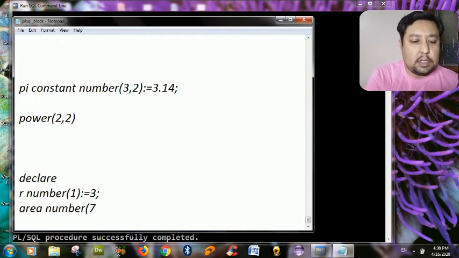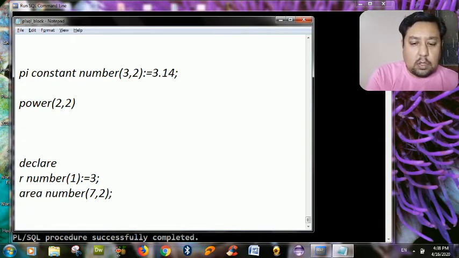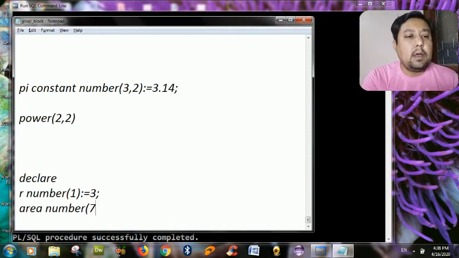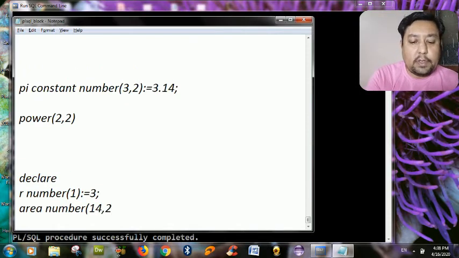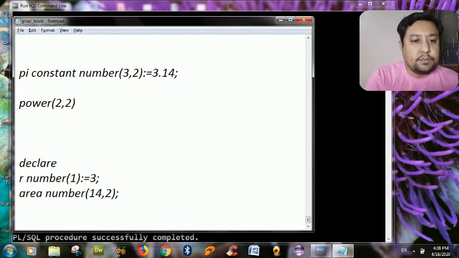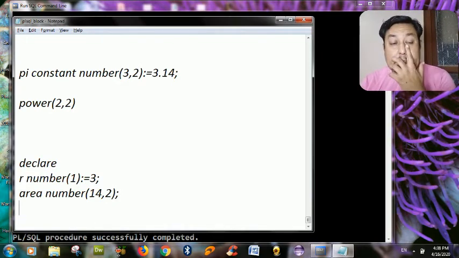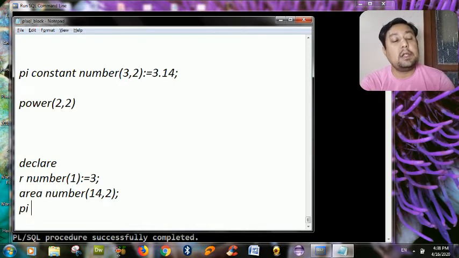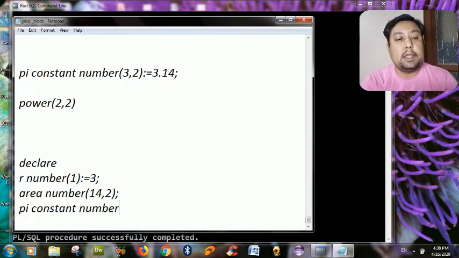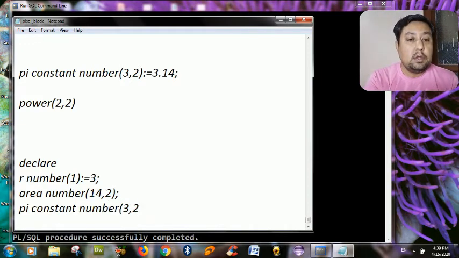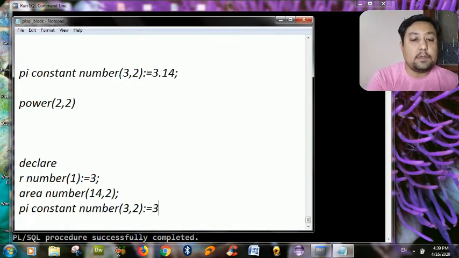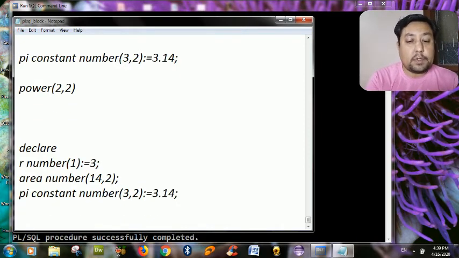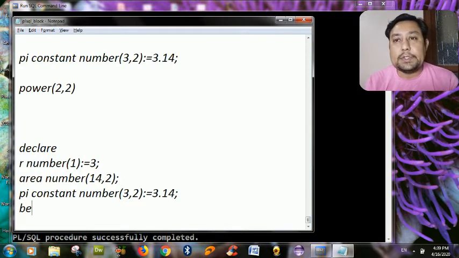as a number, and this is 7 comma 2, and area 14. We take 14 comma 2. Maybe it is larger than expected. Okay, so the radius is declared, area is declared, pi as constant number 3 comma 2 colon equals 3.14. So now we are good with the declaration section.